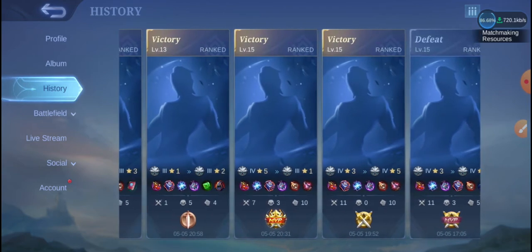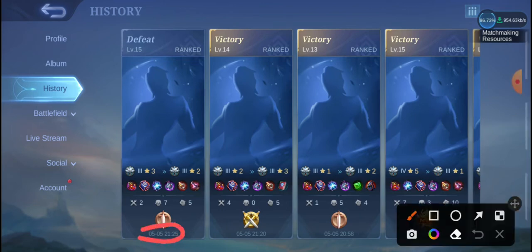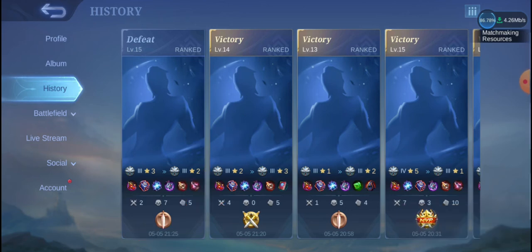In here you can see the date, this one, and the time. In here you can see the time of your last match. So that's how to view match history in the Mobile Legends app.